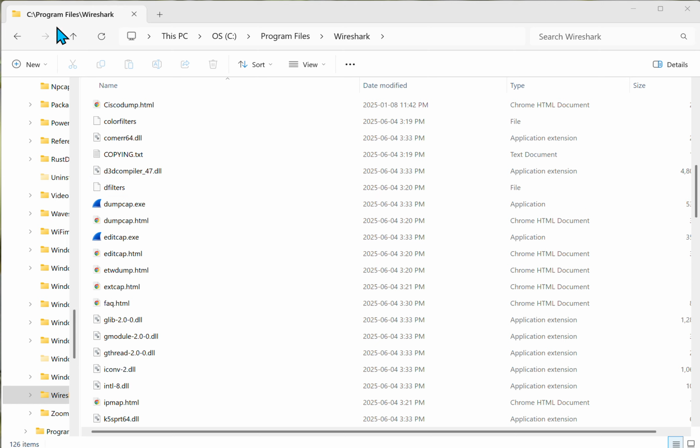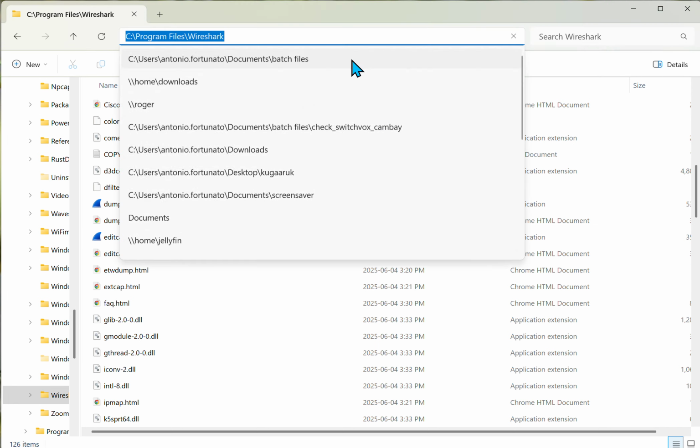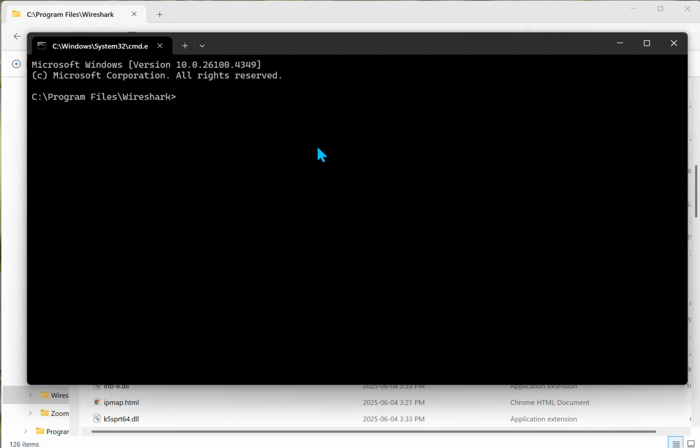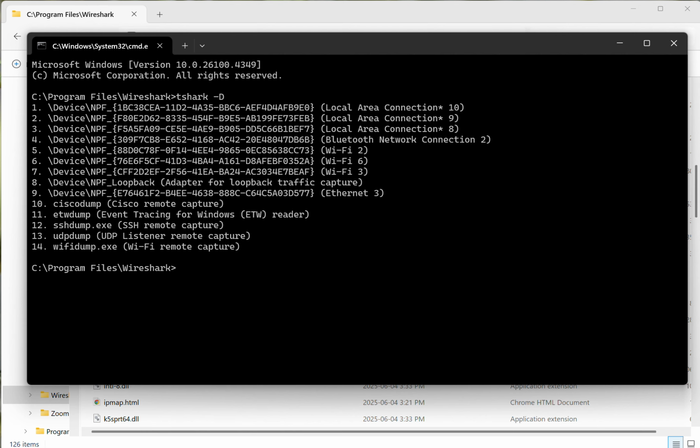So the first thing we do is go to our file manager, Windows Explorer, and you navigate to your Program Files Wireshark folder. And from here, we're going to go to the address bar and type CMD. Okay, you're going to get a black screen. And from here, we're going to type tshark -D, uppercase D, and that's going to list all your adapters.